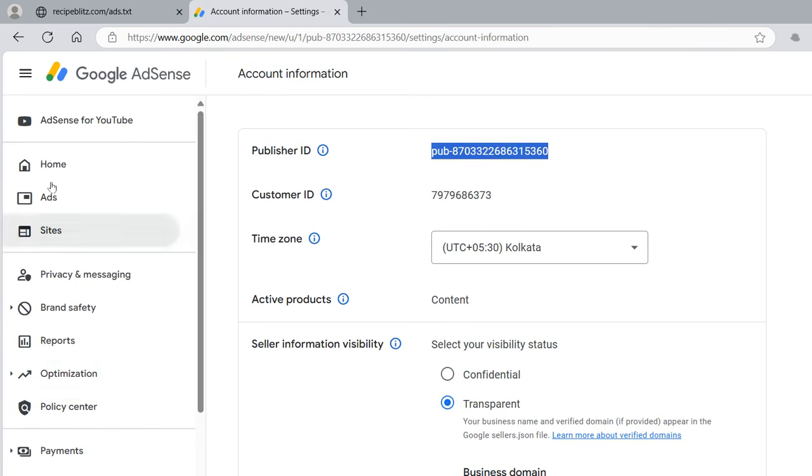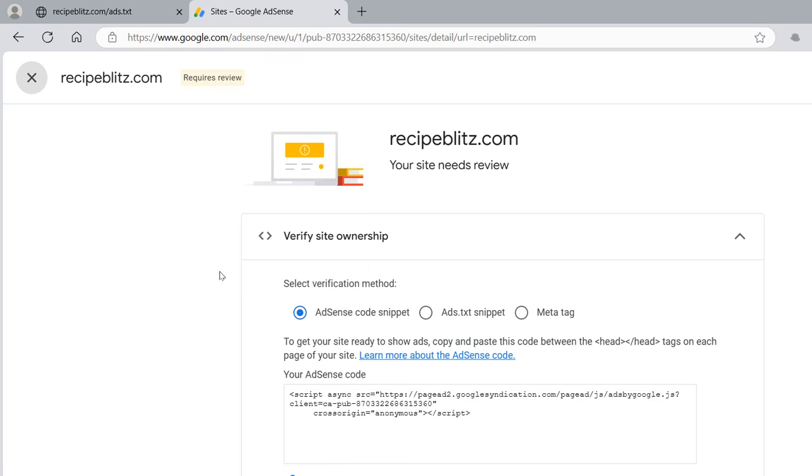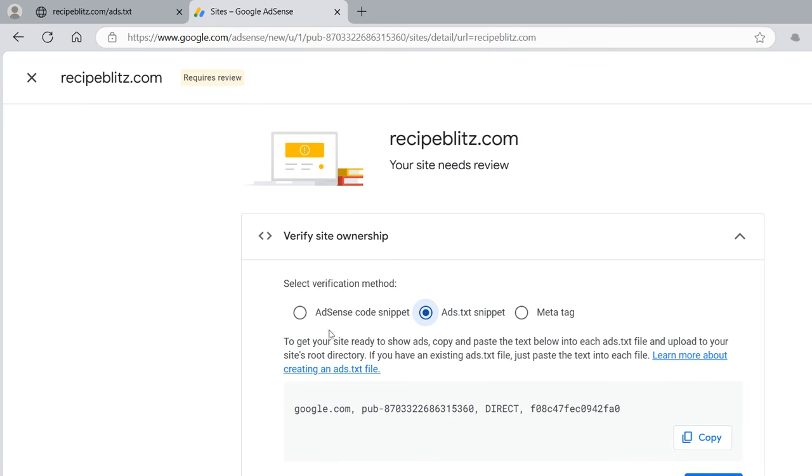Now click on sites, check the second radio button, the Ads.txt snippet checkbox, check that and verify. Then your Ads.txt file will be verified.